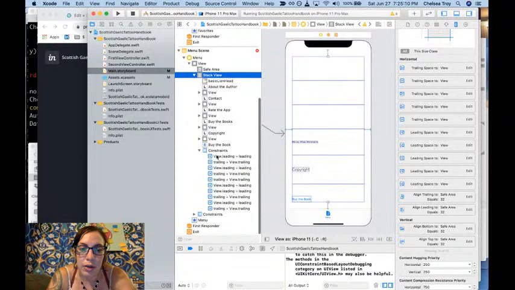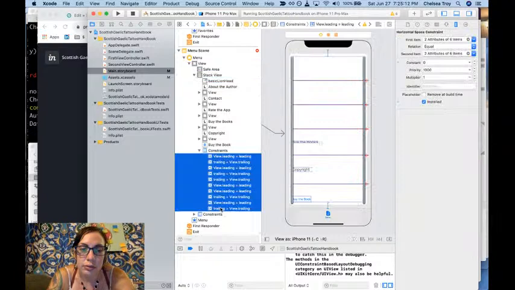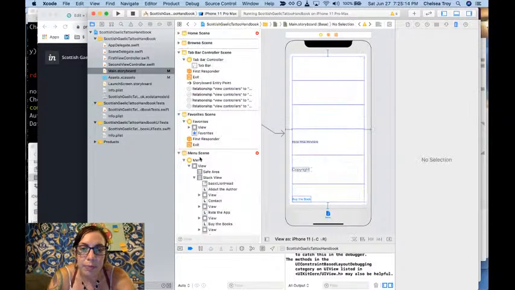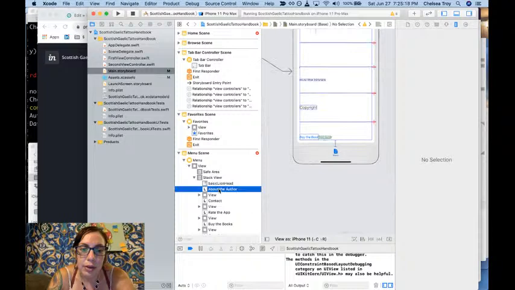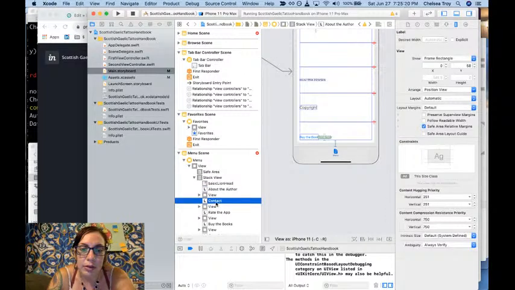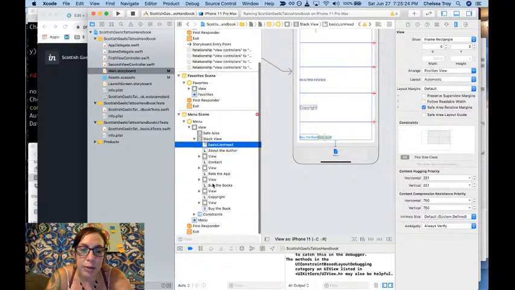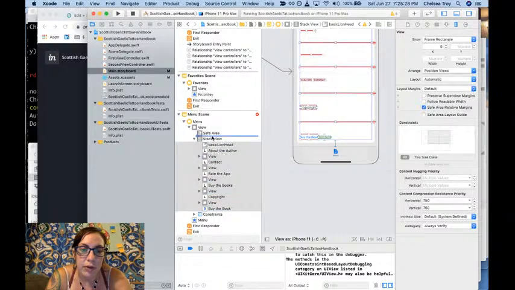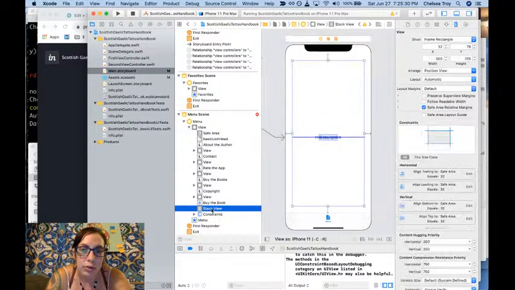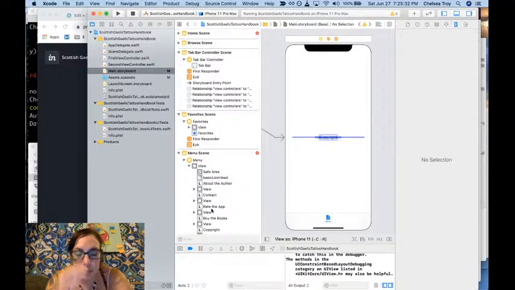To its constraints. I'm going to get rid of all of them. About the author, contact. This is actually what I'm going to do. I'm going to take all of this. I'm going to remove it from the stack view for a second. I'm going to re-embed it.